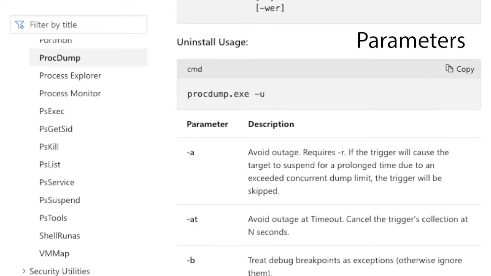Now there are many parameters that assist Procdump in doing certain things. When you use -A, avoid outage requires -R. If the trigger will cause the target to spin for a prolonged time due to an exceeded concurrent dump limit, the trigger will be skipped. -AT, avoid outage at timeout. Cancel the trigger's collection at end seconds. -B, treat debug breakpoints as exceptions, otherwise ignore them.